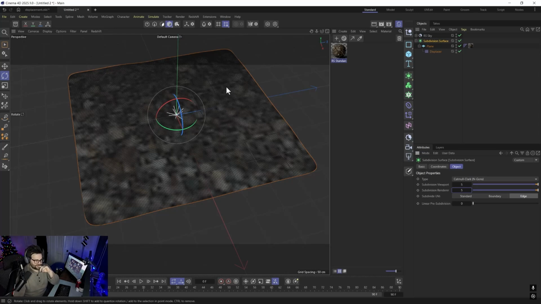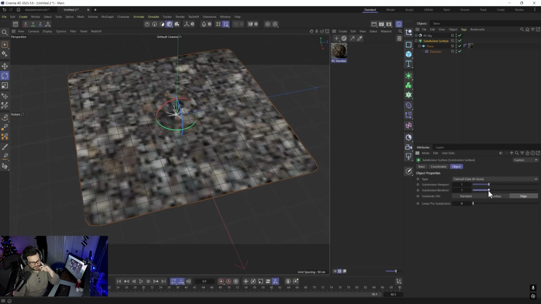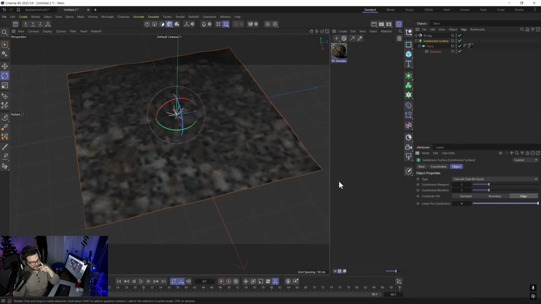There's a couple ways you can fix this, but the easiest way to fix it is, inside of this, to not use the subdivision viewport because that is going to smooth it. Instead, actually just use the OpenSubdiv bilinear. Or, you can lower this down and use the linear pre-subdivision, which is going to subdivide it before.